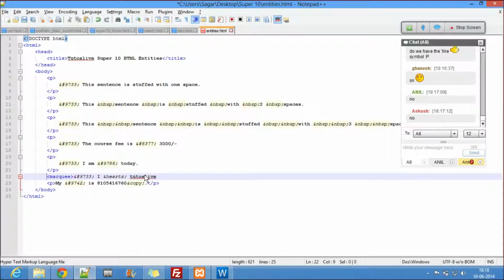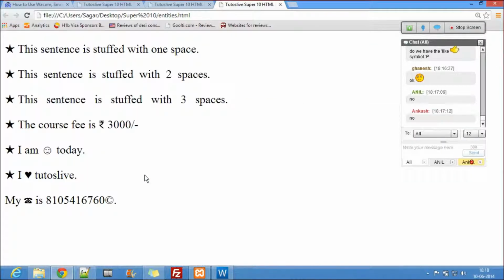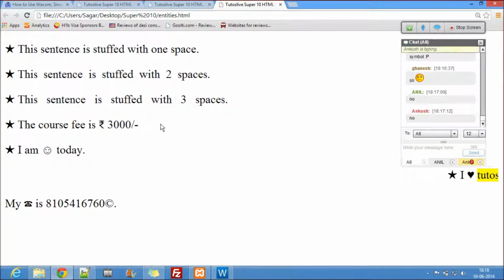This tag is called marquee. Do not use these tags. I'm just showing this to make it more exciting. So let's see what happens here. Refresh. See that? Marquee is nothing but just a scrolling tag. It makes the content scroll.